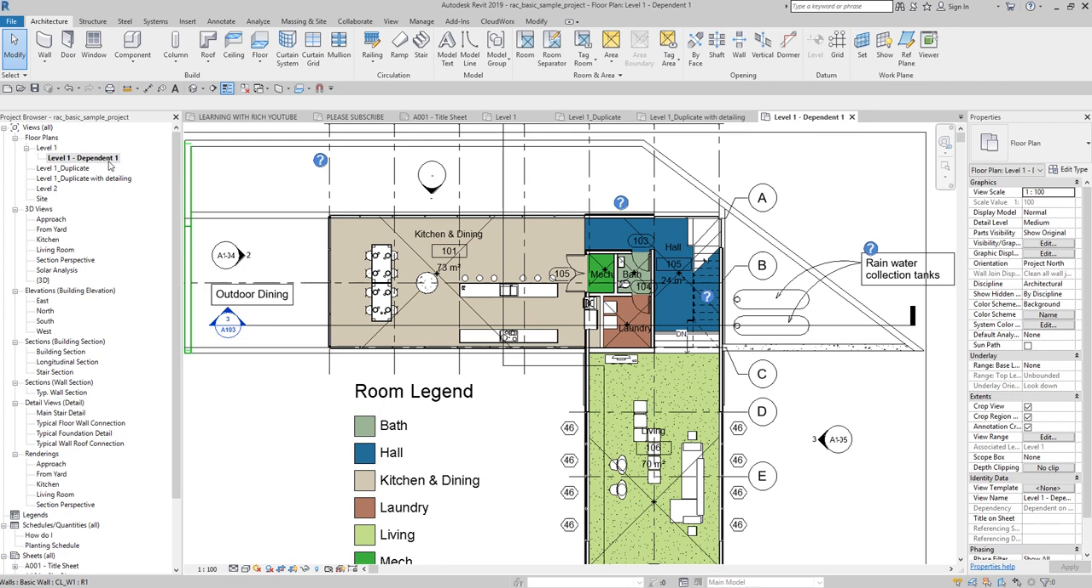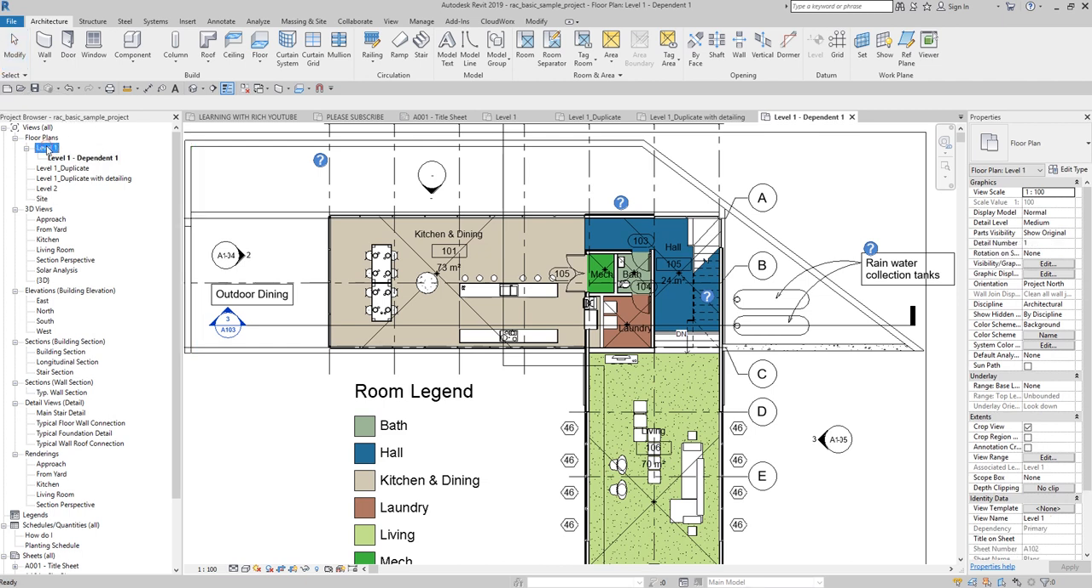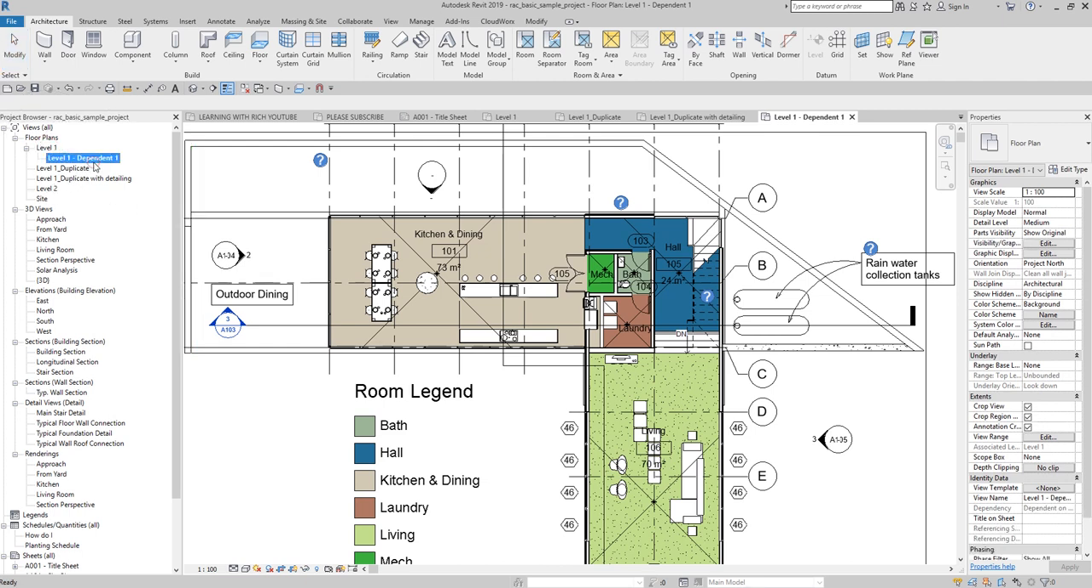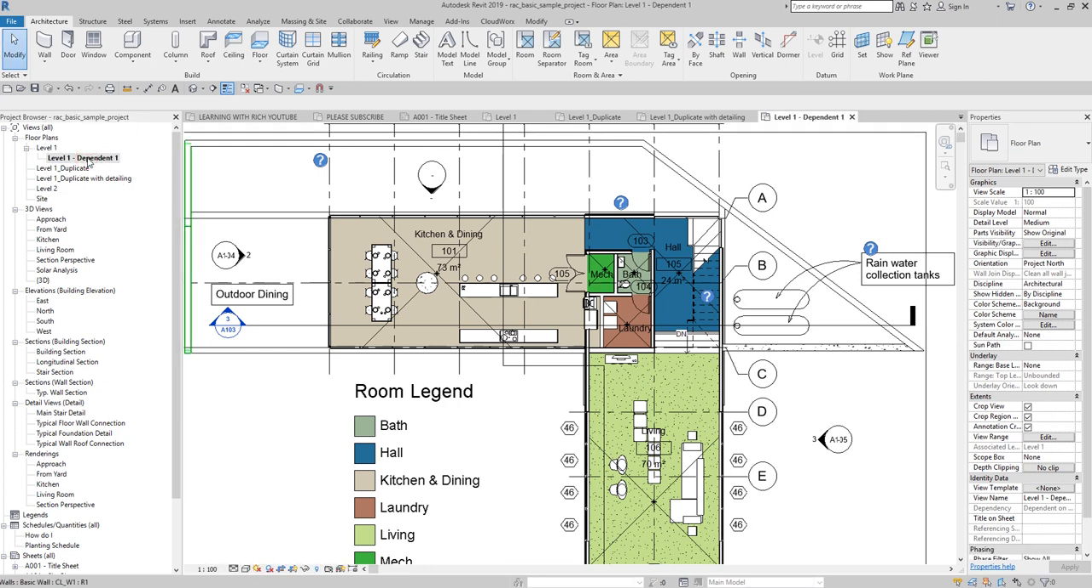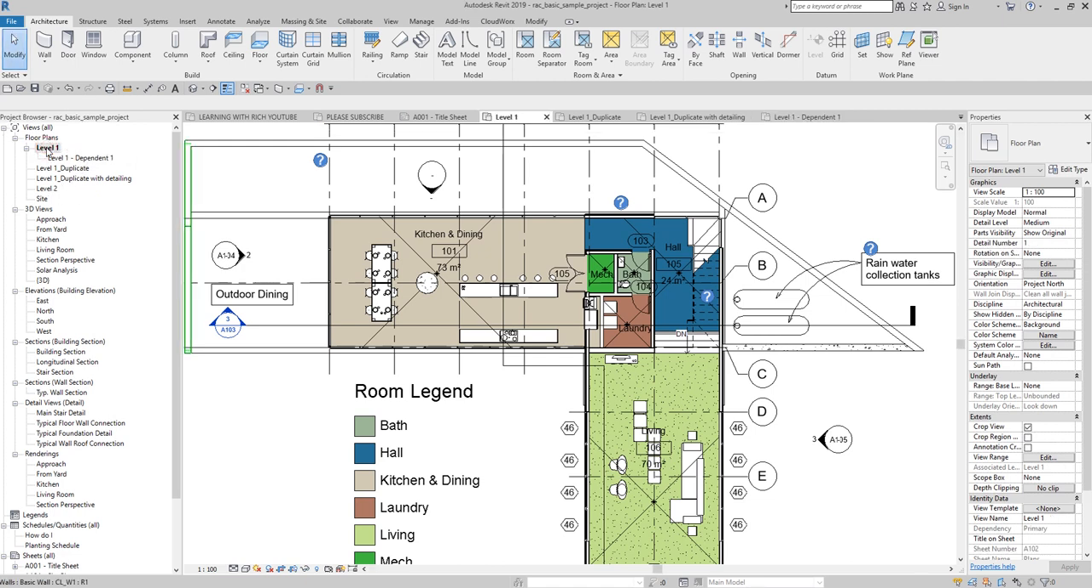So basically, it creates a dependent view that behaves exactly as the parent view. So this is our parent view. This is our dependent view. If you add an annotation element to your parent view, you'll get the annotation on the dependent view as well, and vice versa. Any changes that you make on the dependent view will also affect your parent view.